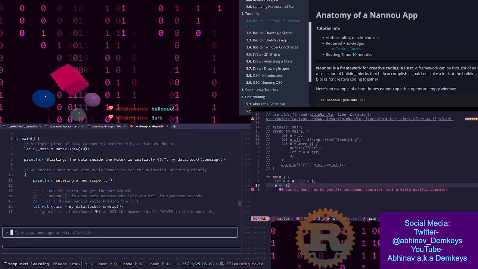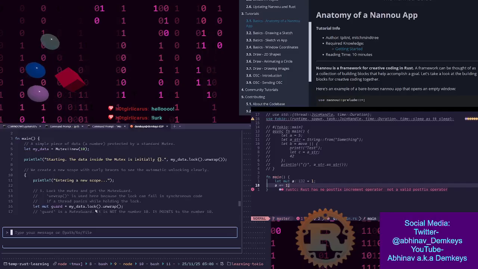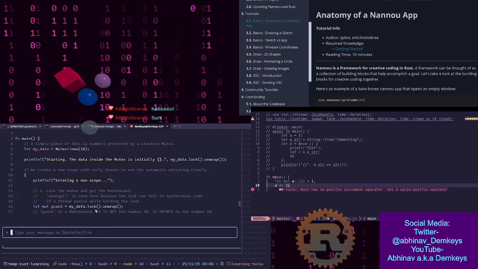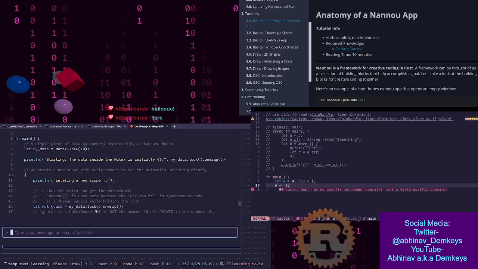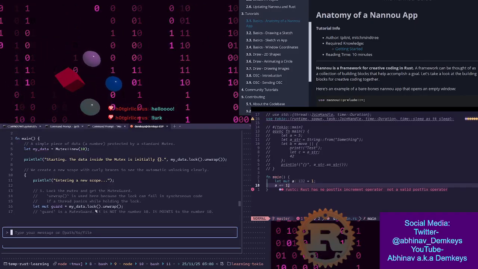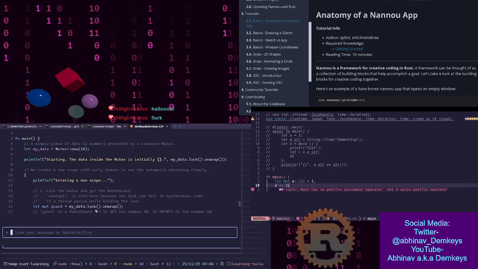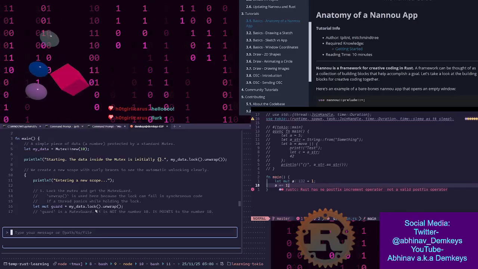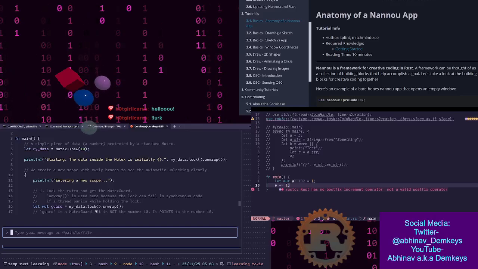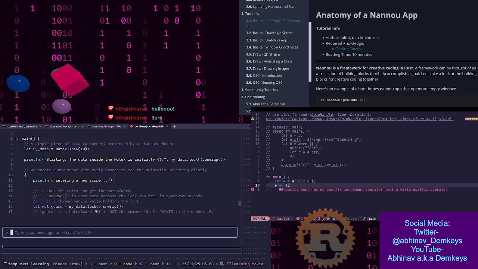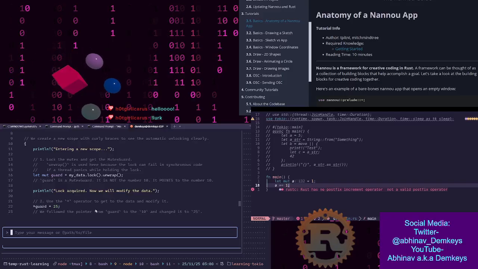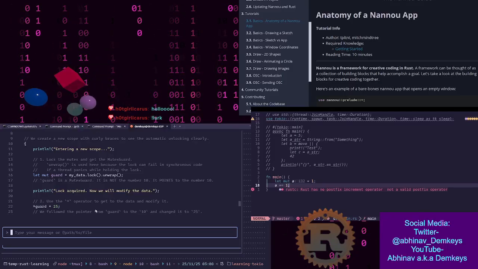The data initially is not declared as mutable. Initially, the data is declared as immutable, right? But then when you acquire the lock, you are able to declare it as mutable. Lock the mutex and get the mutex guard.